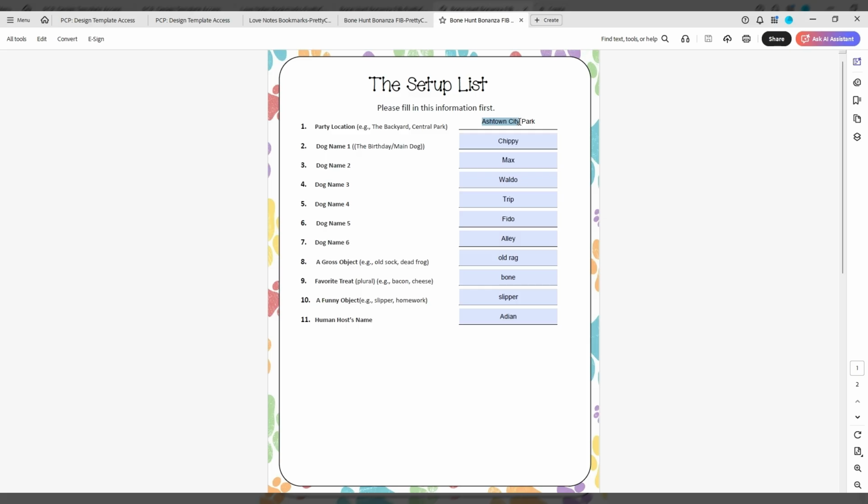So I'm just going to change this to Lakeview Park. I'm going to change my dog name, dog one, to Bella. I'm going to make this one Fido, this one Max, this one Skip, this dog name Chippy, and this one I'm going to name Alex. And I'm going to change the object to a skunk.